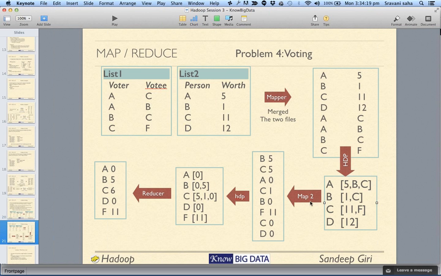Now there is another map too. What we have done is a step which is quite interesting. So the first phase effectively has two phases. In the first phase, we merge these two lists to generate this one. In the mapper, we did nothing. We just said the first column is our key. That's all. And we merged these two.